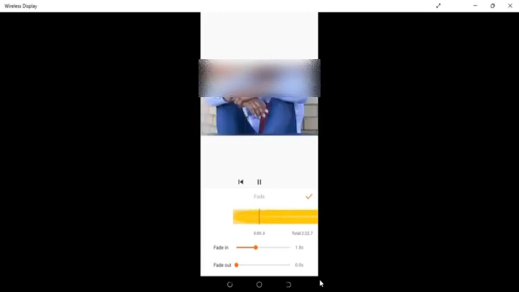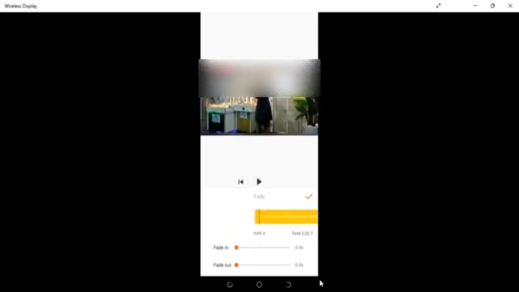You see how it's faded in now? You see what happened now? When I fade it in, you see how it entered slow before it started. You understand?